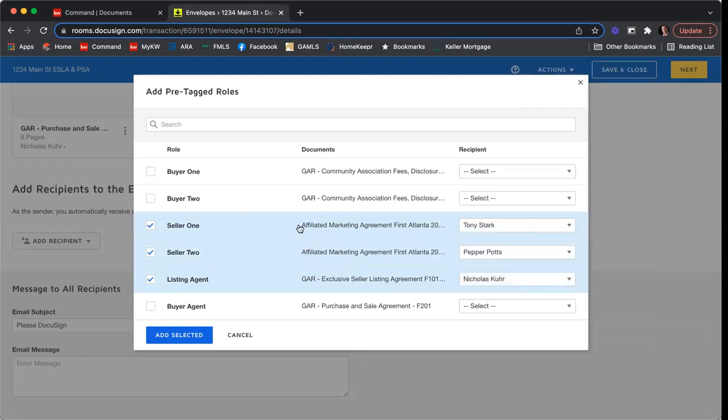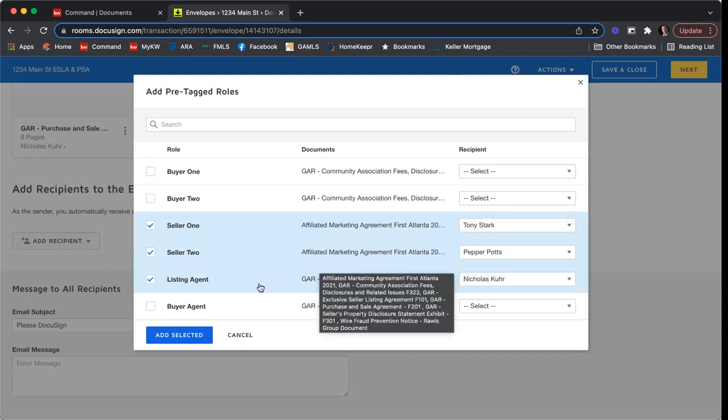Now, one thing I want to point out here when assigning who seller 1 and seller 2 is, whoever is assigned seller 1 is going to be the person responsible for filling in the information on the disclosures. So when you talk with your clients, say, hey, I'm going to send over the listing agreement with the seller's property disclosure and community association disclosure. Who wants to be responsible for filling in that information? Whoever says, oh, I would, put them as seller 1. Otherwise, they will not have the access to do it.